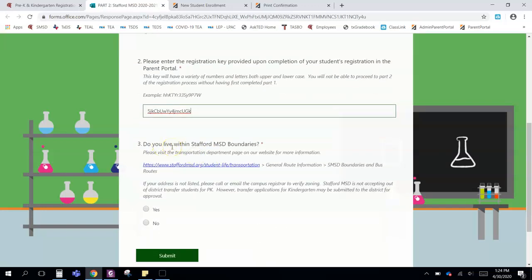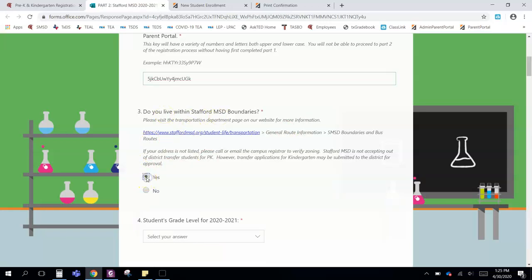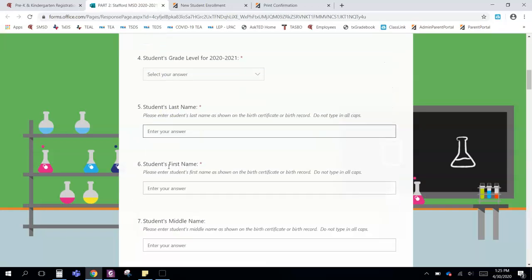Do you live within Stafford MSD boundaries? This here will take you to the transportation page where you'll be able to see the addresses to see if you're zoned to us. If you are zoned to us, you would put yes. If not, we would have to go into more specifics to see if you are a non-resident student transfer, and you would need to speak to the registrar to get more information on that. At this moment, we are not accepting non-resident student transfers for pre-K, and all other grade levels will be put on a wait list at this time. So here we are going to put yes, and you'll see that more questions continue coming up.